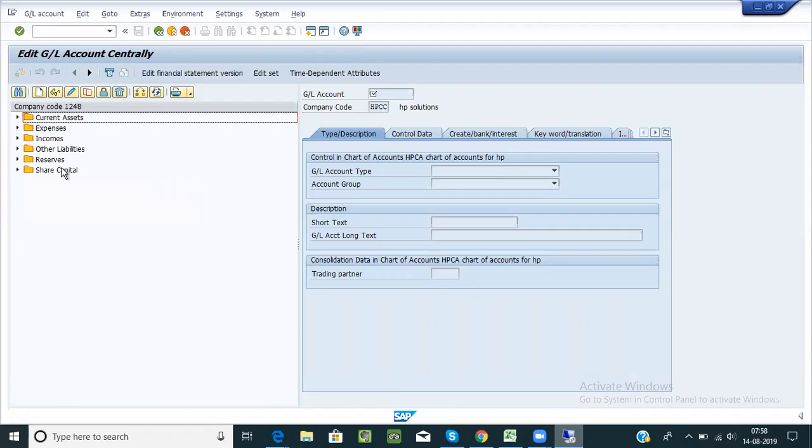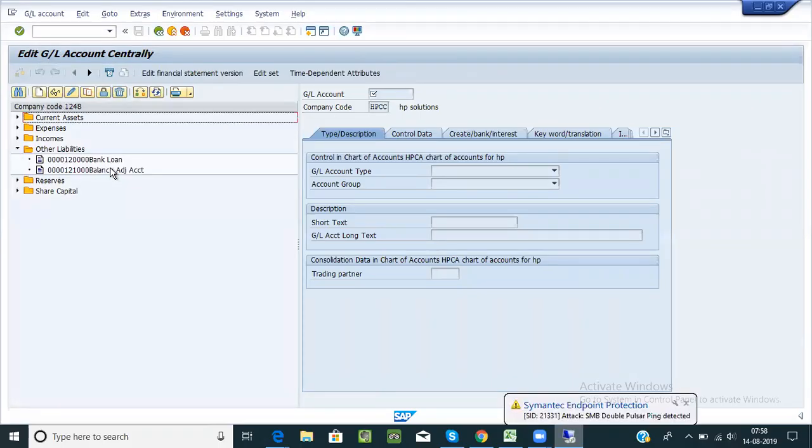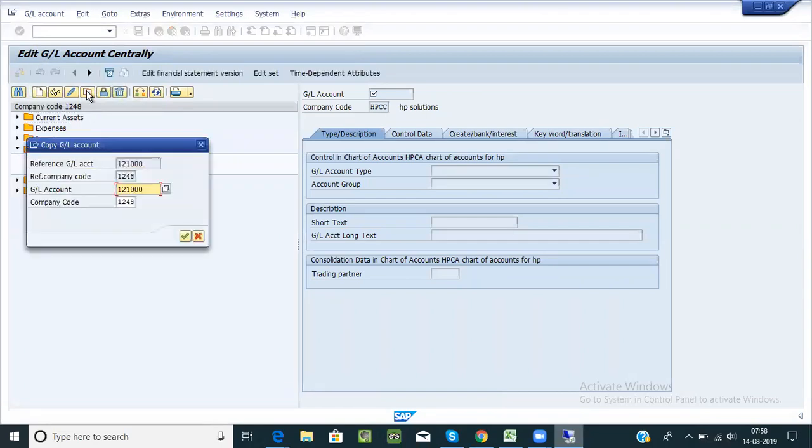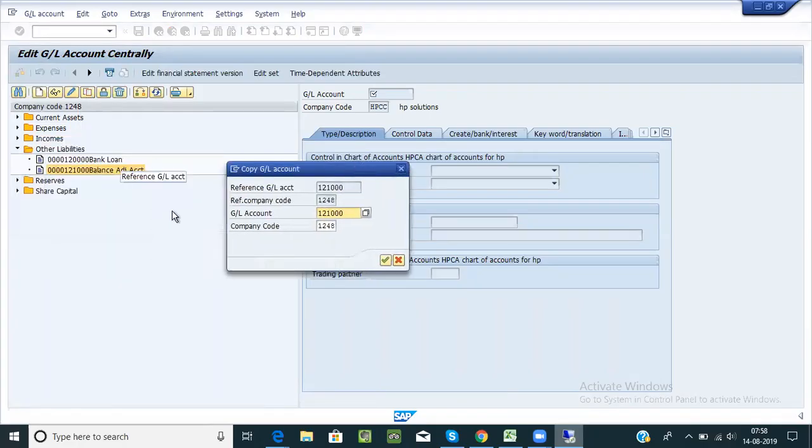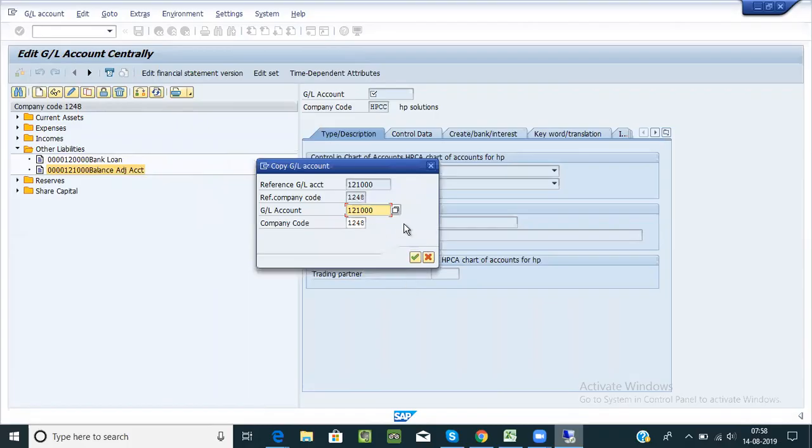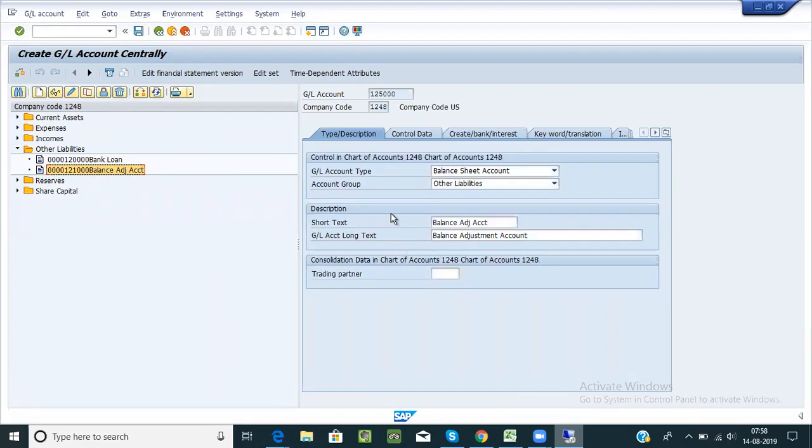Okay, so let me take one balance sheet account. It can be a liability or something. I will say other liabilities, right? This is other liability. Okay, no problem. So what I'll do, 125000, I'll say, okay, and I will say loan account. I'll just say it as loan account.